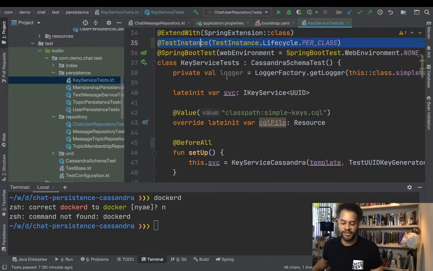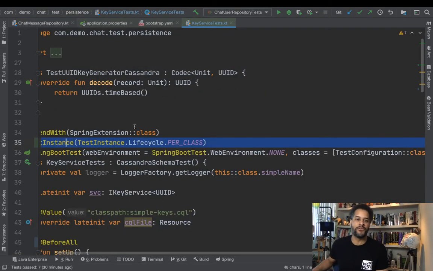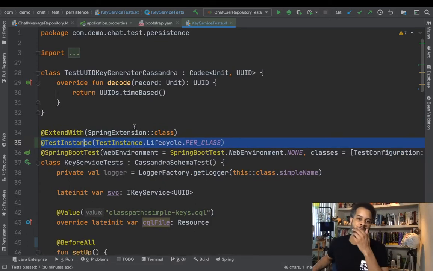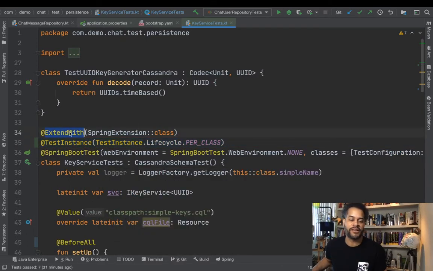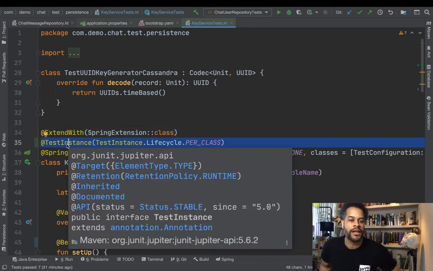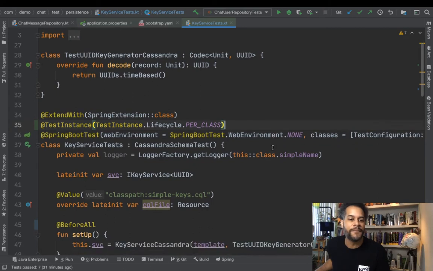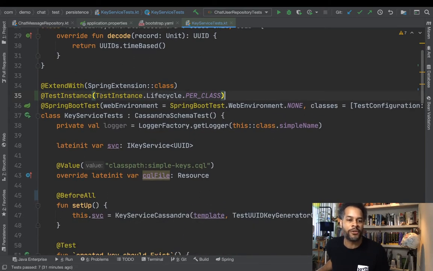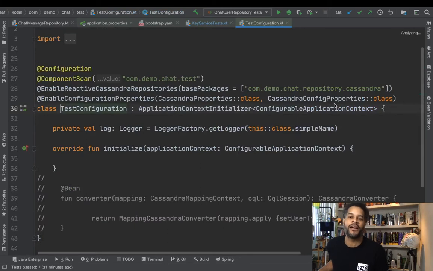Let's go into our test base. Let's figure out what our test is doing. Maybe there's something I can glean from the tests. Okay. So essentially, this is the test. It's your standard Spring Boot test. It has a test instance. It's lifecycle per class. That's fine. This is Kotlin after all. Let's see. We say, hey, start Spring Boot test, but don't give us a web environment, and load up test configuration.class. Ah, there you go.